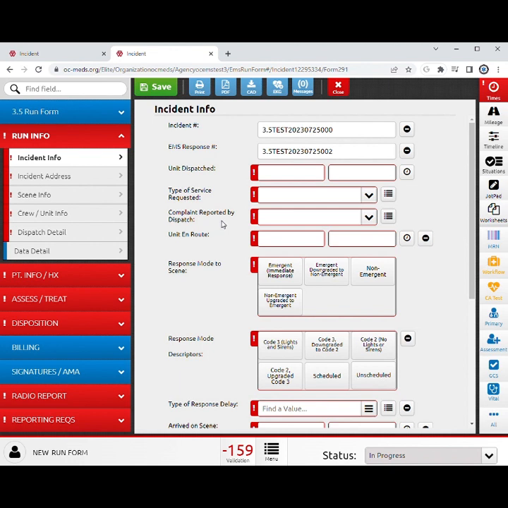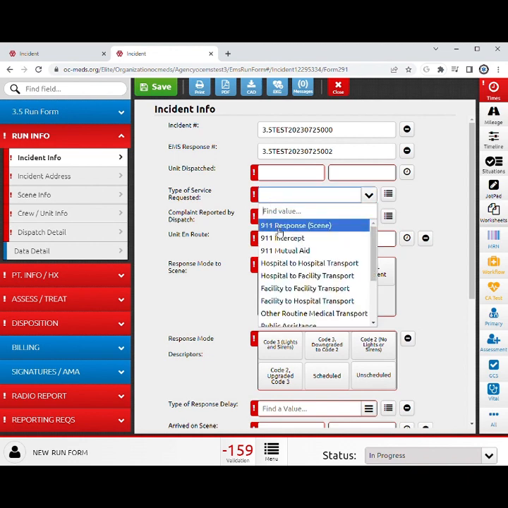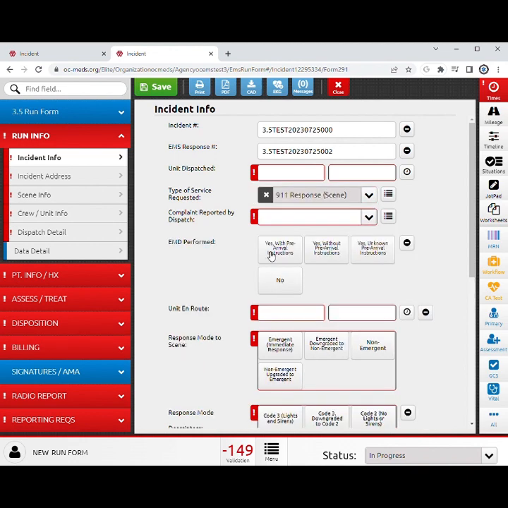Next, there is a hidden element for EMD performed that will only show up when the type of service requested is 911 response to scene. EMD performed is a nationally required element, but can be left blank. The usage of required now means that the element must be present for field crews to document, but it may be left blank when not pertinent. If there are conditions under which the element must be documented, there will be a validation rule triggered. However, in this case, there are no validation rules for EMD performed in the current OCMEDS data dictionary.